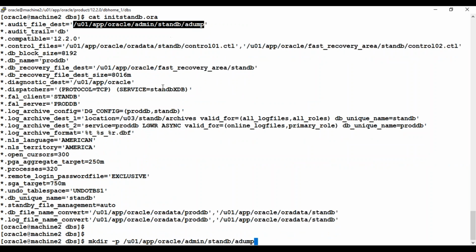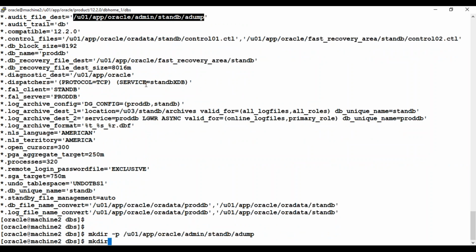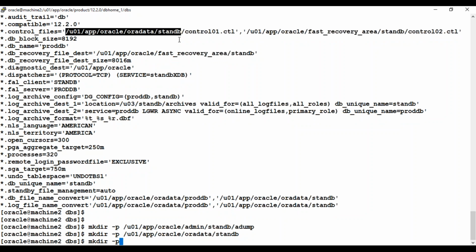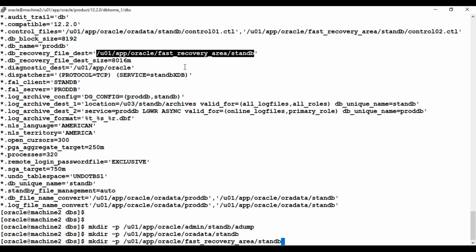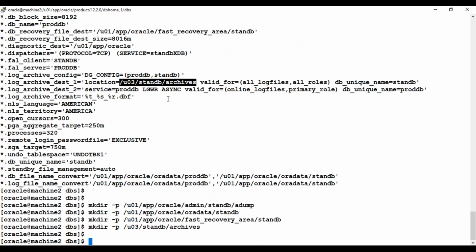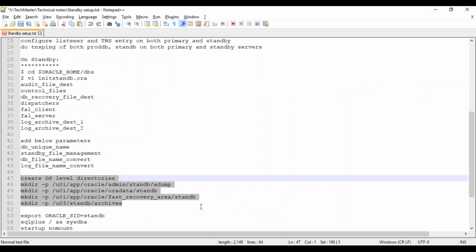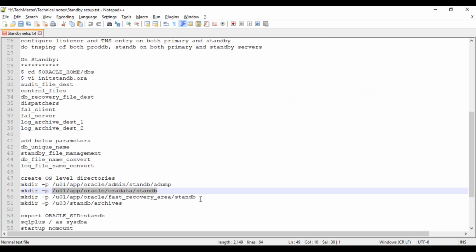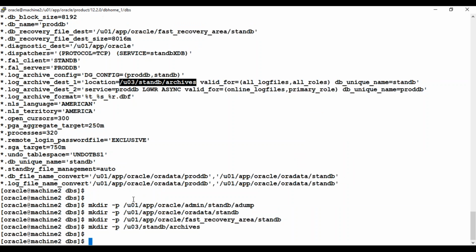So all these steps, if you recollect, are same as in RMAN cloning. So mostly it will be four different locations. One is audit destination, then the standby directories, and again in fast recovery area, and then standby archives. So those are the four things that you need to do.